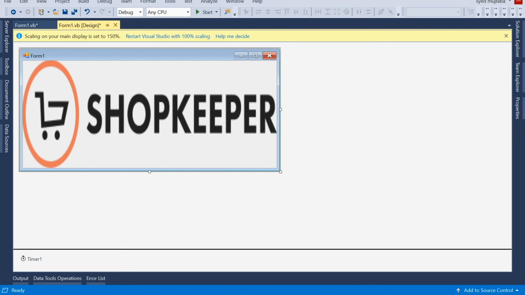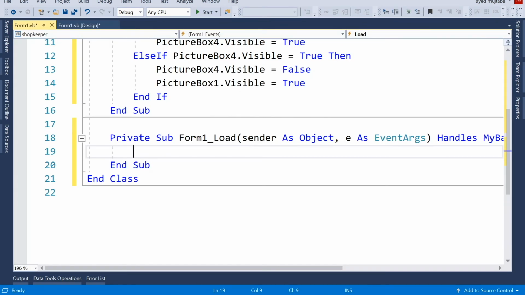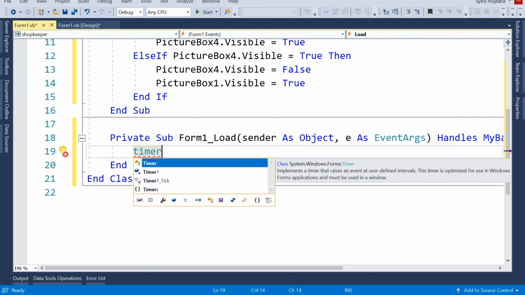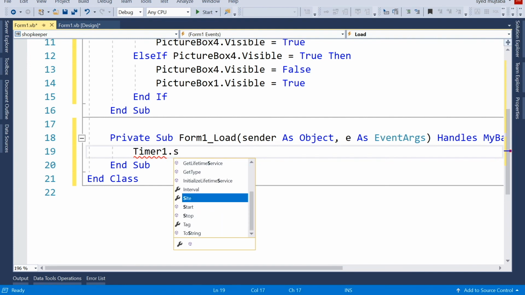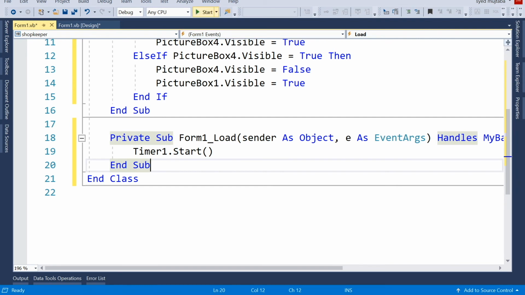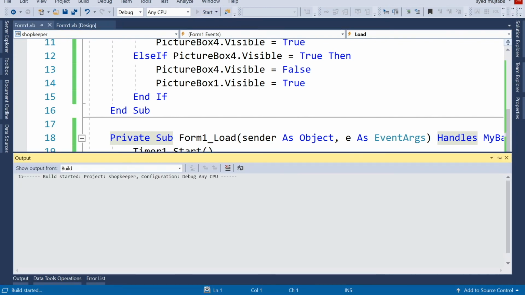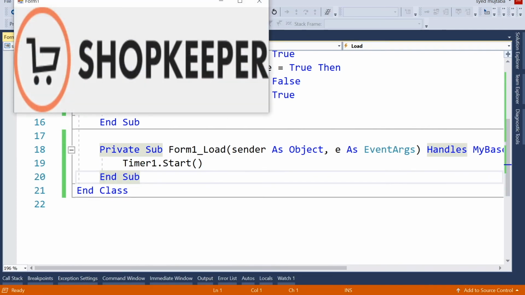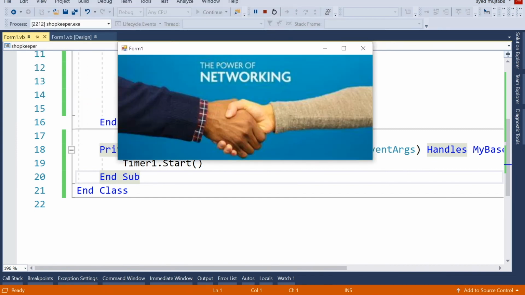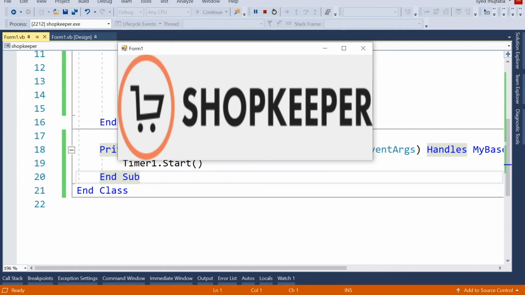Now double click on this form. Under the form load, I'm going to write Timer1.Start. Okay, so now let's play and check how it looks. You can see this is our slider right now. It's working properly.